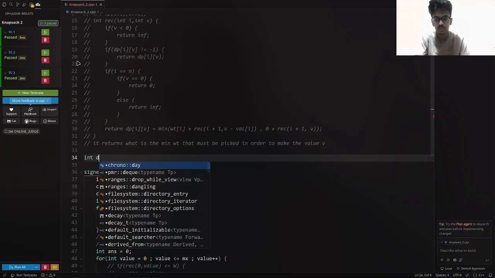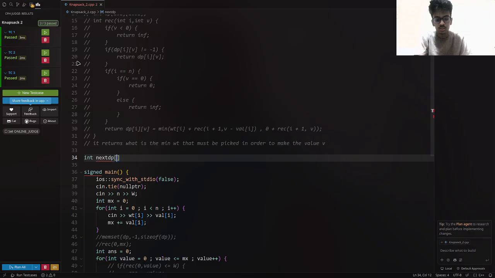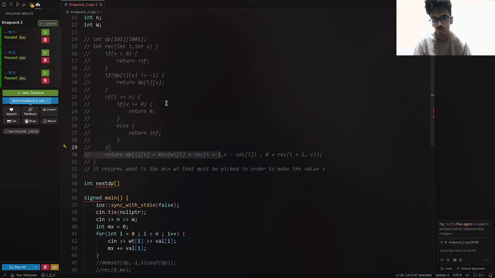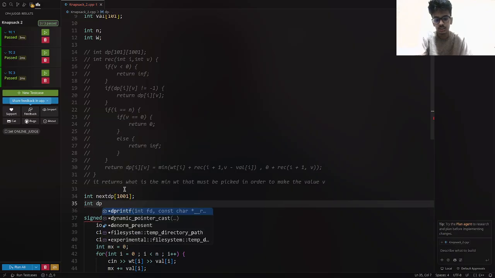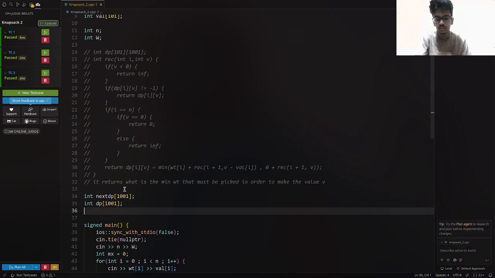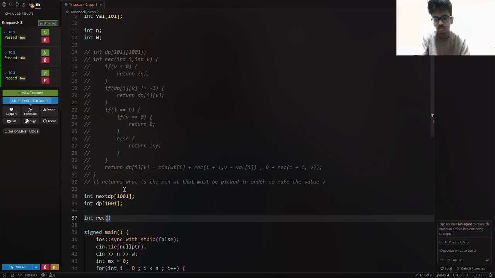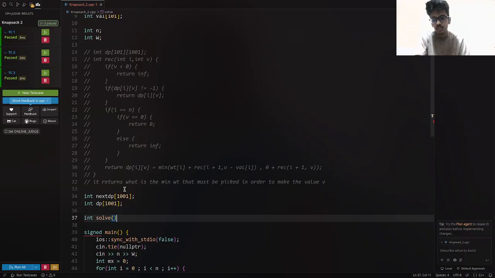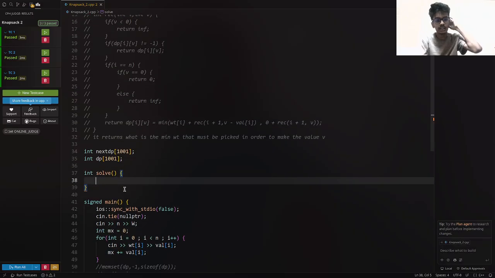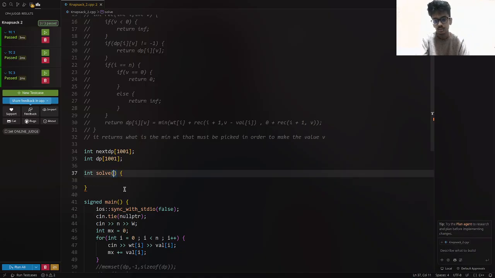So in this case, you would require the next DP row. And which state are you eliminating? You are eliminating this I plus 1. So you don't need this 101 size state anymore. Okay, this is next DP and this is DP. This is also taking the size. And yeah, we don't need recursion, so let's take it in solve. And this time I would try to write a forward code. Forward code in the sense we take the initial value as 0.